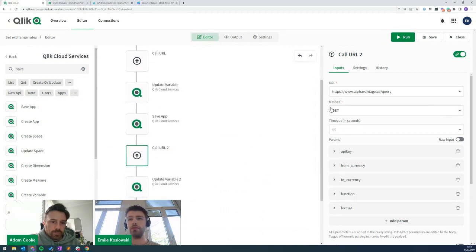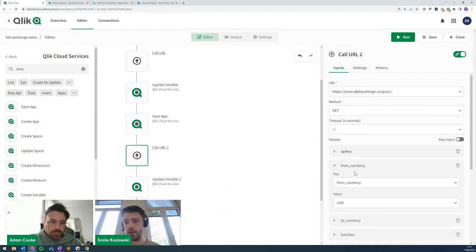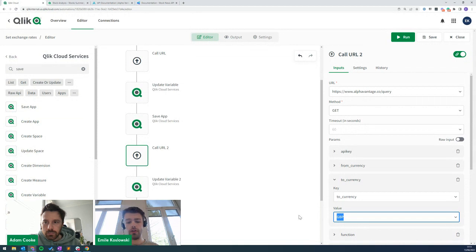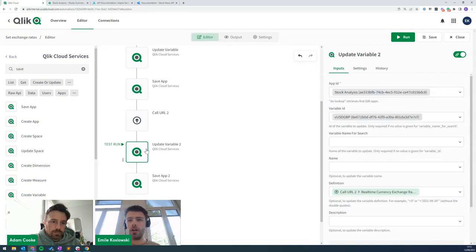Of course, here we have to change a bit of the configuration. So the from currency will now be GBP and the to currency USD. But otherwise, nothing changes. And when you paste blocks, the automation editor is smart enough to also update the links between the JSON pods between those blocks.